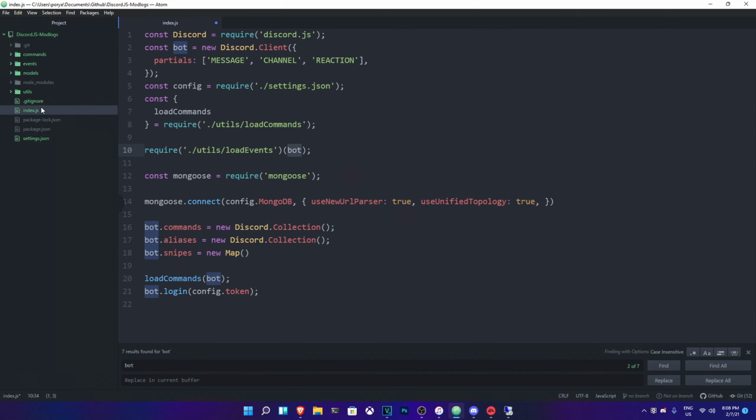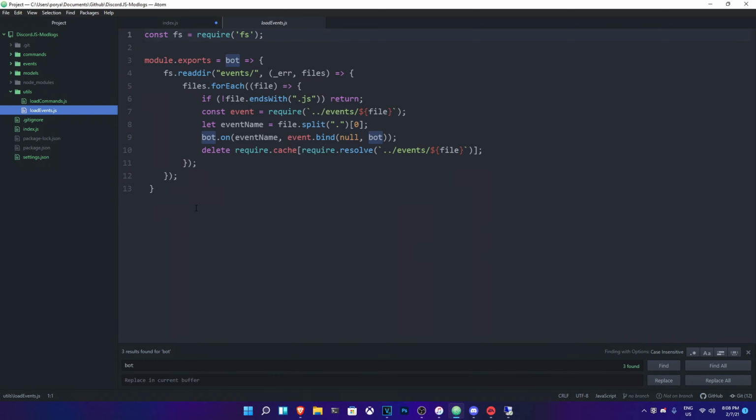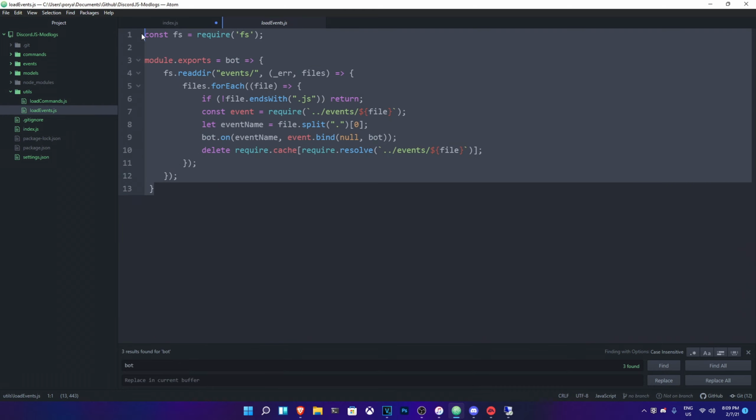Once you've done that, you want to make a new file inside of your utils folder. If you don't have a utils folder, then go and create it. Inside the utils folder, create a file named loadEvents.js. Once you create it, open the GitHub repository in the description down below and copy and paste the loadEvents.js file from there into here. After that, save it.